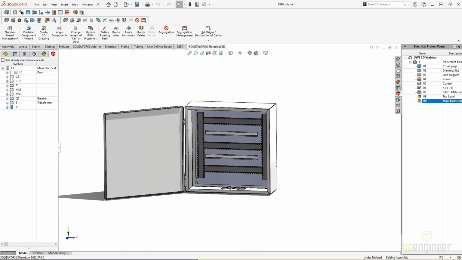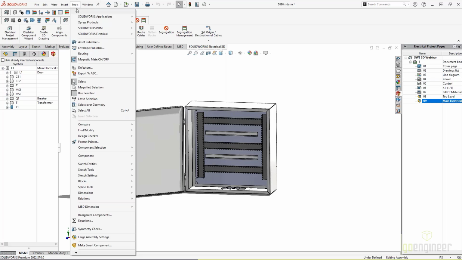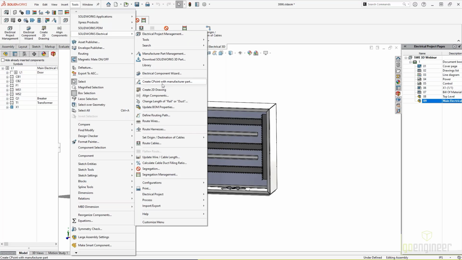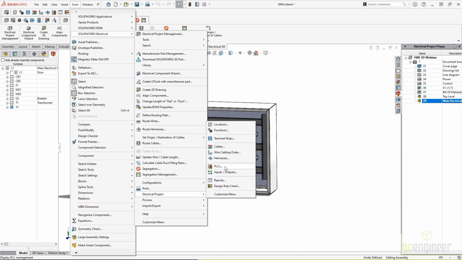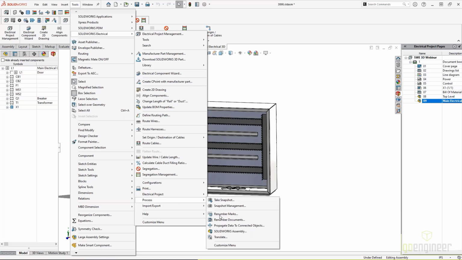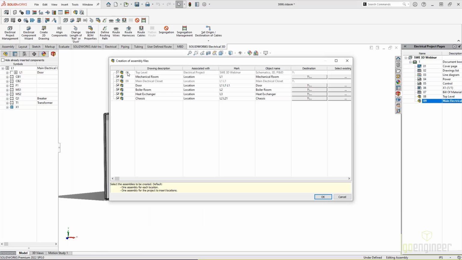All right, and with this, in the electrical project, I'm going to go back into here and go into this process tab. I already have the electrical assemblies added to my project, but similar to the 2D panel layout where you have your location for your assemblies, SOLIDWORKS Electrical 3D does the same thing. It just makes them into assemblies instead of a 2D panel layout drawing.